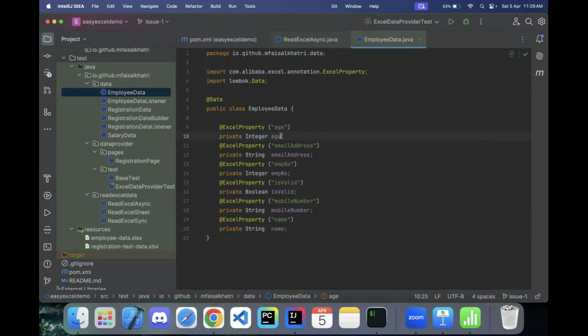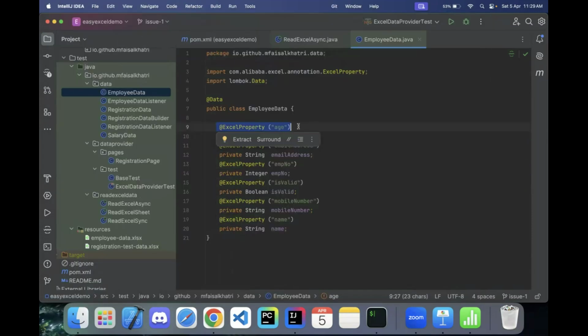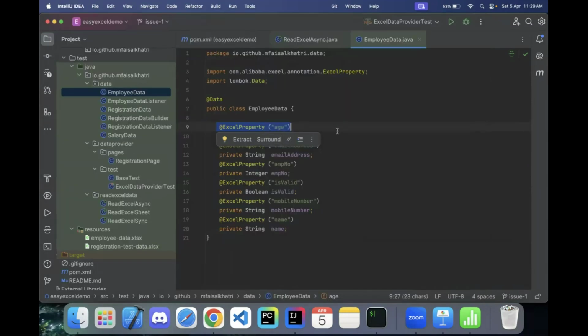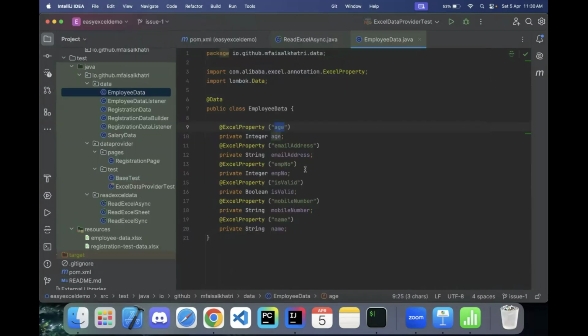Otherwise, if the order changes in between, for example, the integer age comes first and then here the first column is name. In that case, if the Excel property is not provided, then your name column value will be assigned to this age, which is not correct, and your test will start failing, or maybe the correct data will not appear. You will get some wrong data in the output. So this Excel property inside this value should be the name of the column here. So the Excel column age refers to this age here.